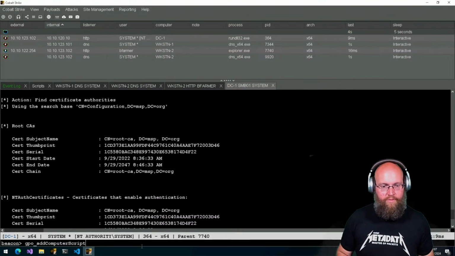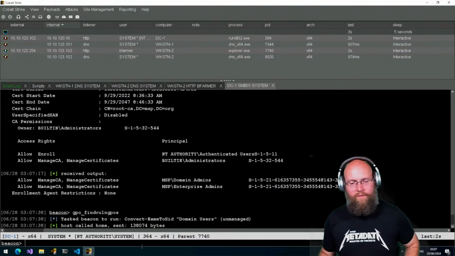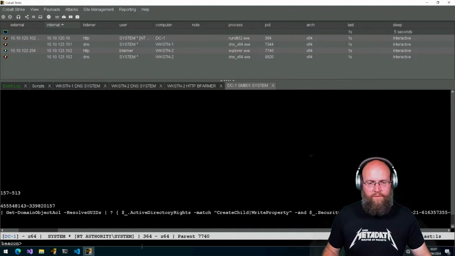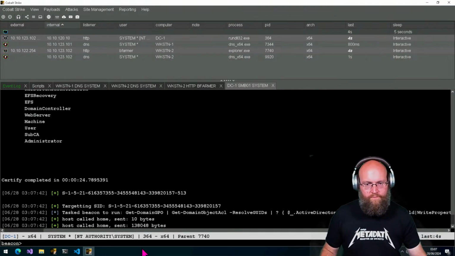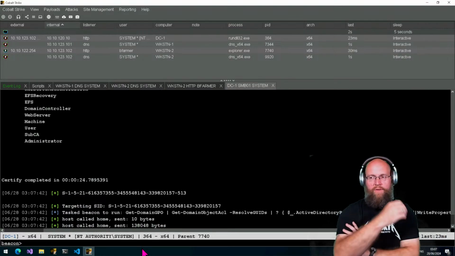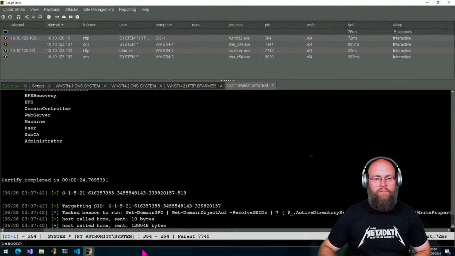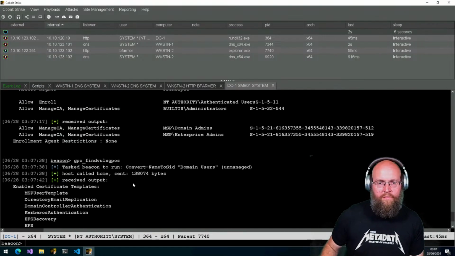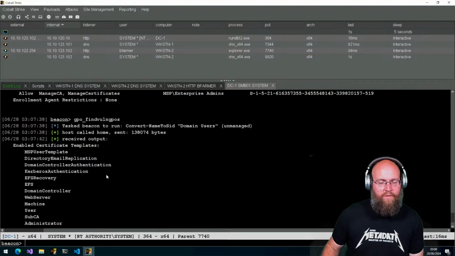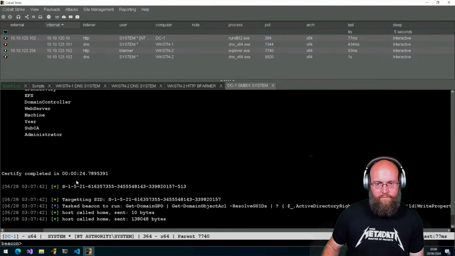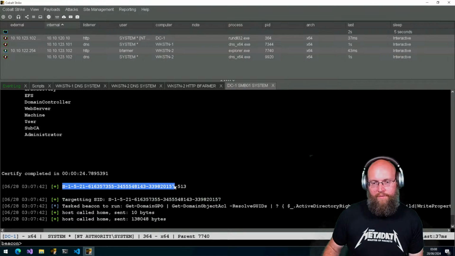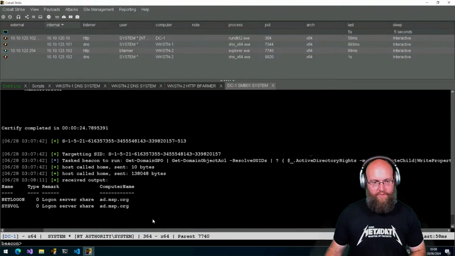What about GPO? Let's try that. See if this comes back with anything. So first thing we did was convert name to SID for domain users. That gives us the SID. And see, this is a completely different SID. Take my word for it, because it's looking a little bit different here.